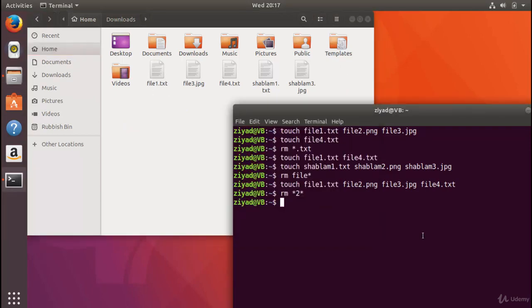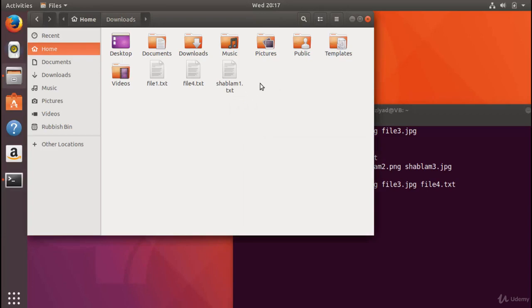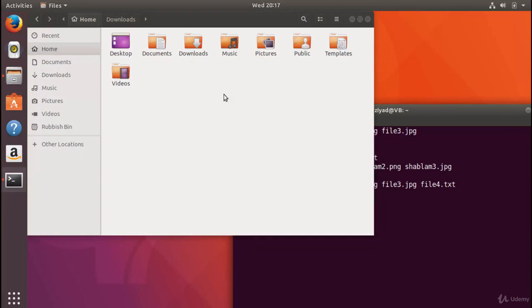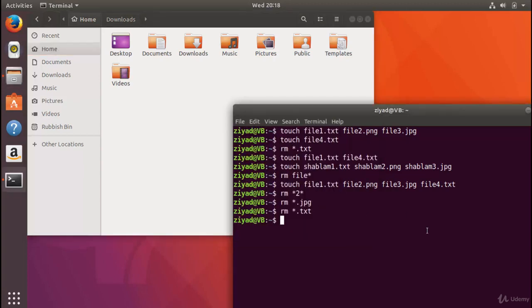What about getting rid of the ones that end in .jpg? Well, to do that, you just do rm, anything that ends in .jpg. I press enter. File 3.jpg and shablam3 have been deleted, but all the others that end in .txt are still there. What about deleting those? Rm everything that ends in .txt. Press enter, and they've all been deleted as well. So you can see here how wildcards can really make your commands a whole lot more powerful and a lot more specific. There's one more that I want to show you.